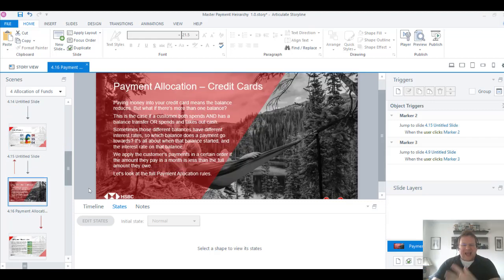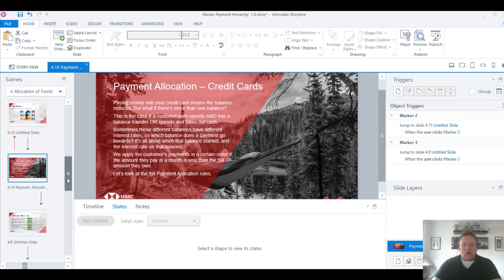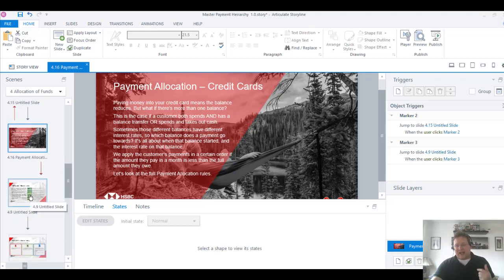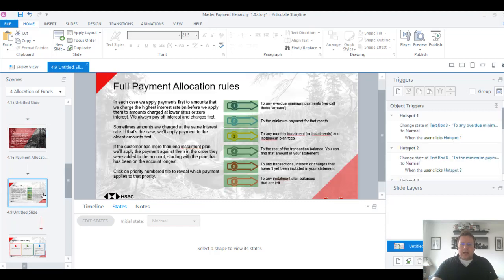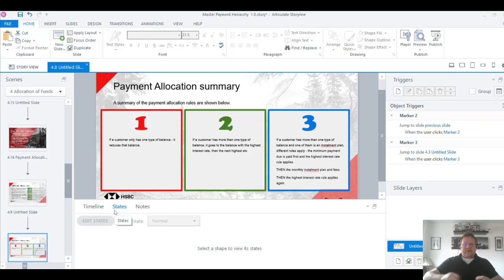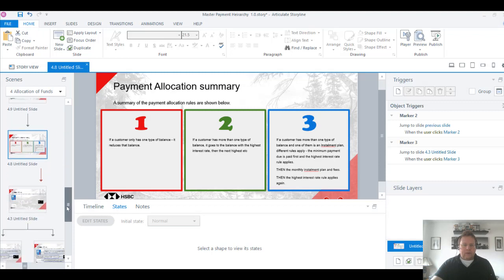Looking forward, we're into the actual guts of this thing, the actual allocation of payments on your credit card, because it's a real bugbear and causes a lot of complaints at the bank. This helps our users work out exactly what they should be telling their customers. This takes them through exactly what gets paid first: overpayments first, then the minimum payments, then the monthly instalments on instalment plans, then the rest of the transaction balance, then any transactions that haven't appeared on the statement yet, and then anything that's left goes off the rest of the balance. It gives them a breakdown, and then we take it up one level, with a real takeaway screen that they can go away and use in the future.